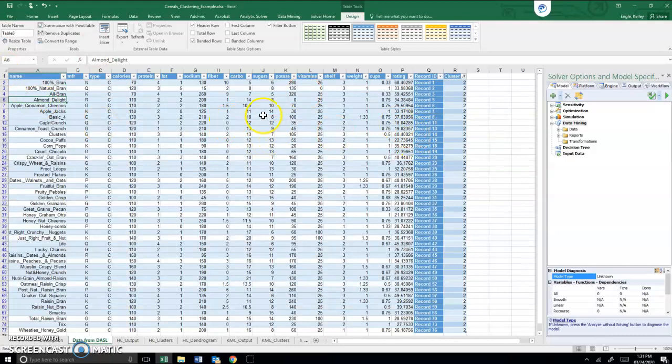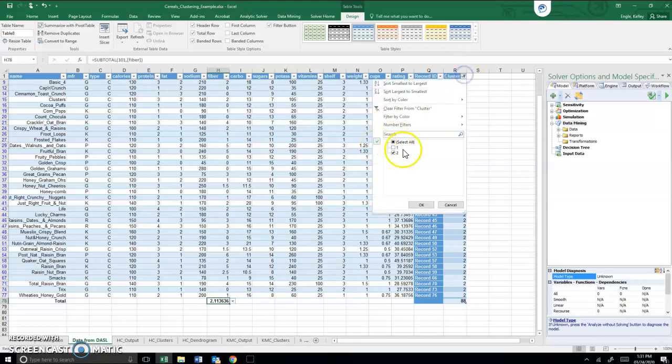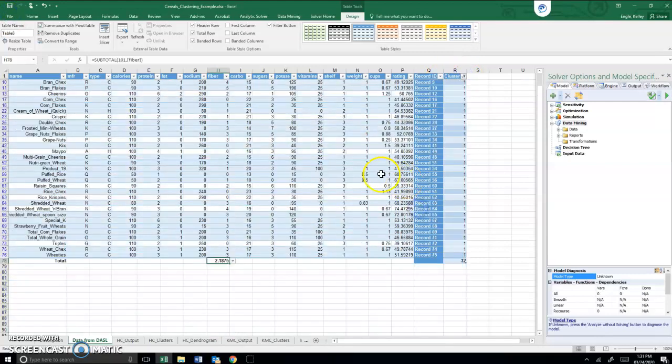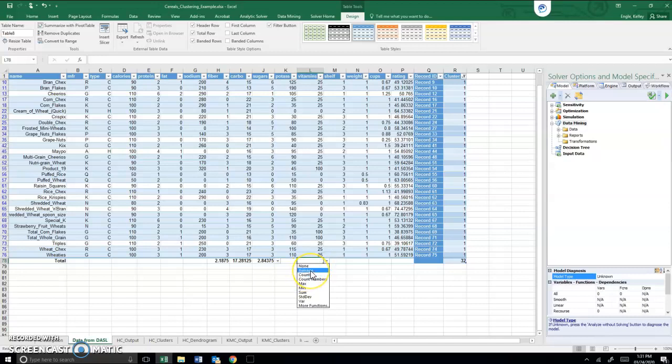So by looking at this, I could even start doing some averages. For instance, I could put a total row in here and maybe look at what the fiber looks like. I can do an average. Okay, the average fiber is 2.1 per serving. If I go to cluster 1, it's 2.18, so not a significant difference. But going back and forth, I could go over here and do average carbohydrates, average sugars, let's do average vitamins. I could look at calories.